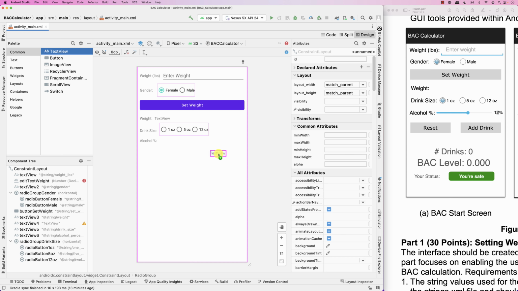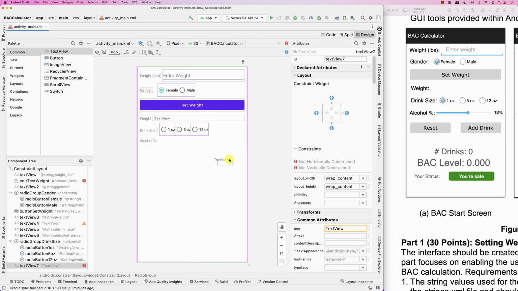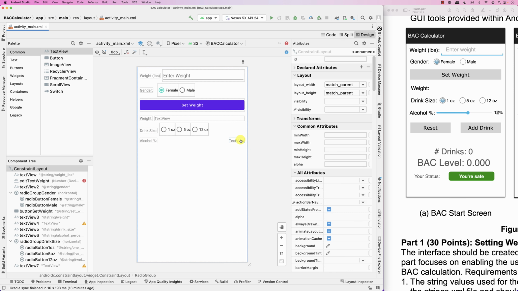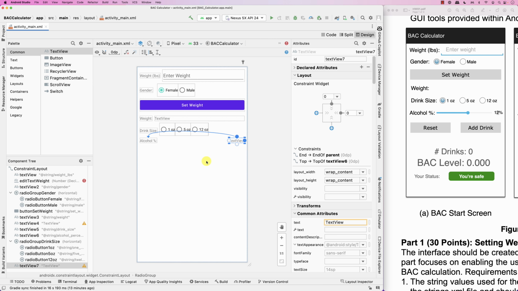I'll do that also here. Here is a text view that is on the side. Here is one, and let's say this is aligned with this. Okay, and now this one is going to be some numbers. So basically it's going to be the alcohol percentage, right? So this is going to be the alcohol percentage, whatever they are picking.